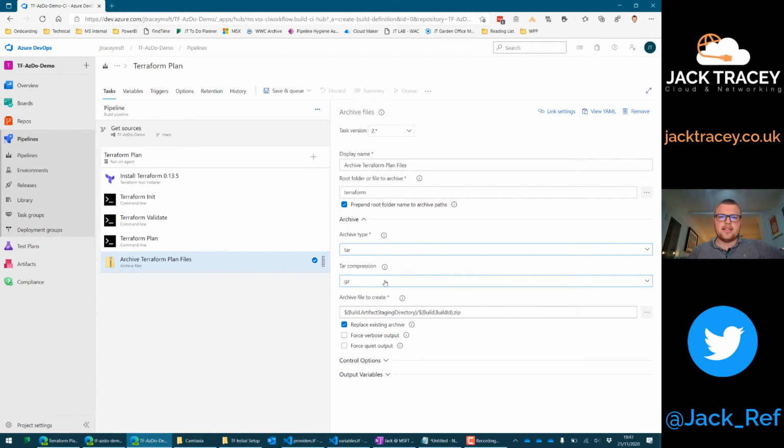So because it's running Linux, let's use tar and gz compression. And then what we need to do is just specify the file that we're going to call this zip folder, this tar.gz file. So let's just paste that in there. Make sure we've got no spaces.